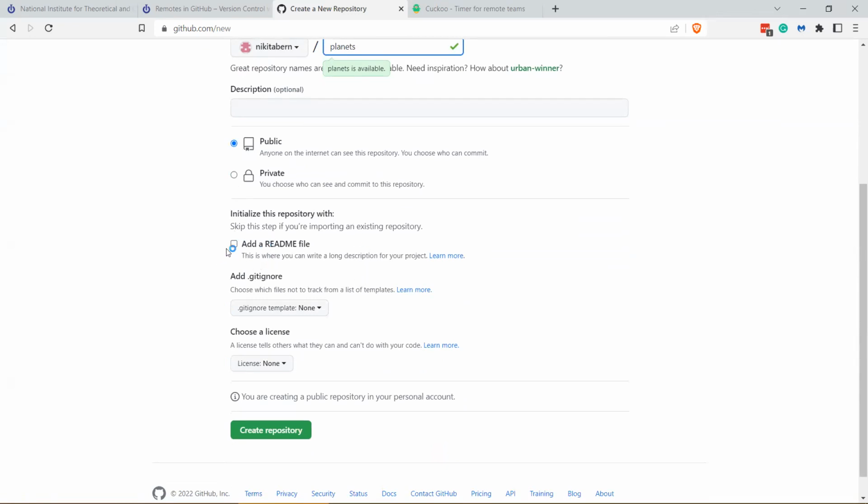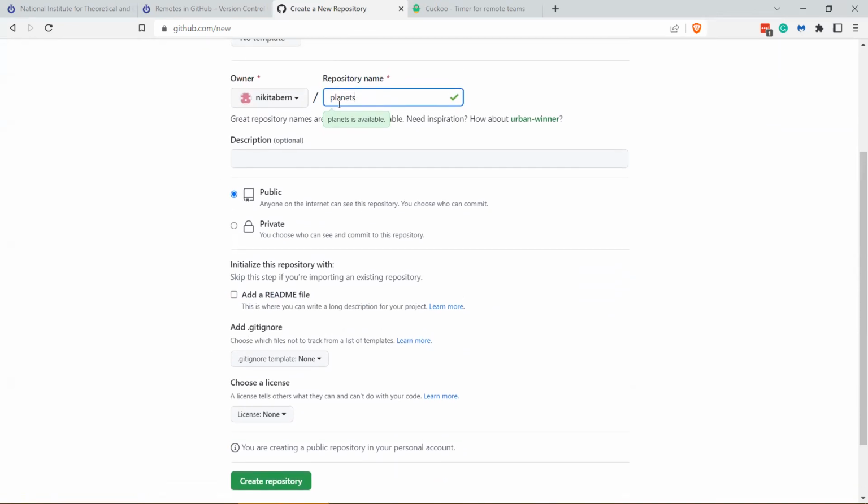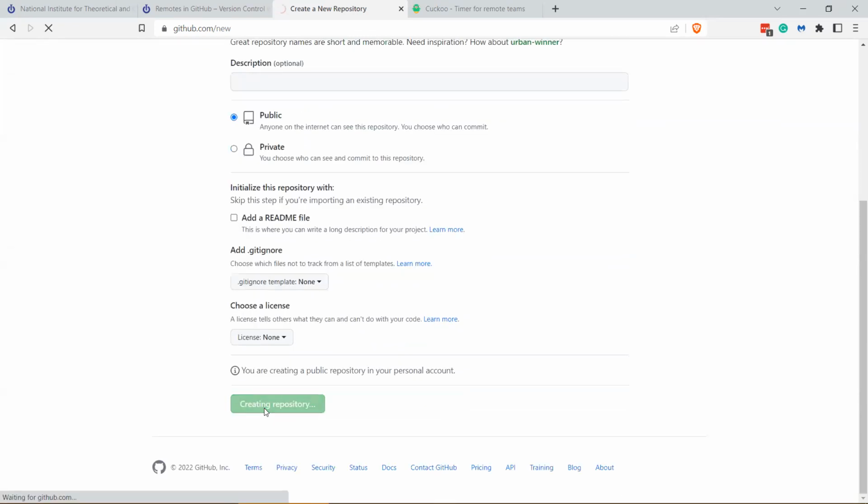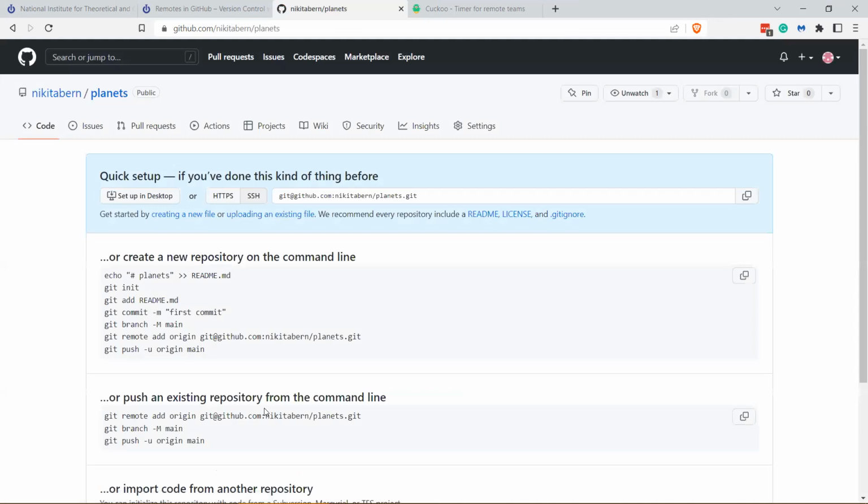There is the possibility to add a README file, which is very useful to add comments and the usual README information, like how to run the code or what we mean to do with this code or text. But right now, just planets, nothing else, and we create the repository. It created this new repository in my GitHub account, and it gives us a link for it.